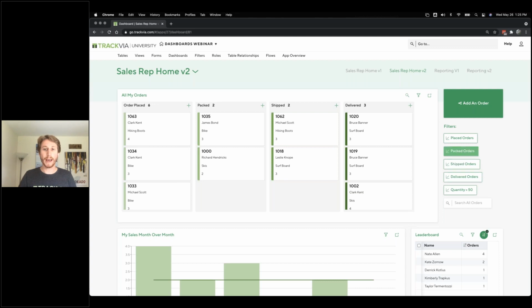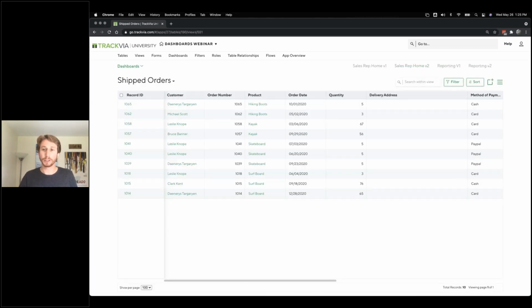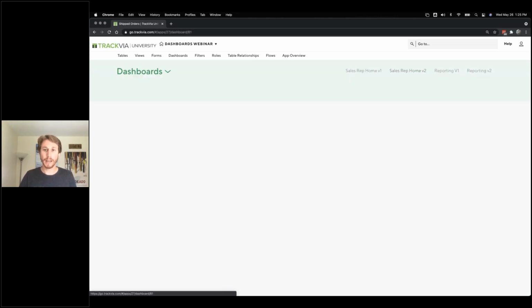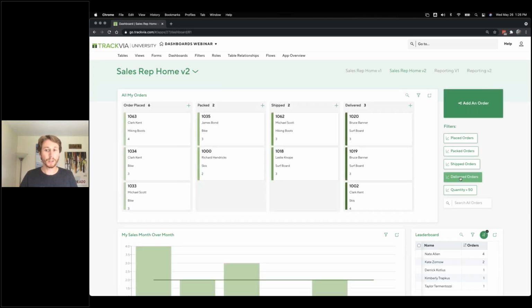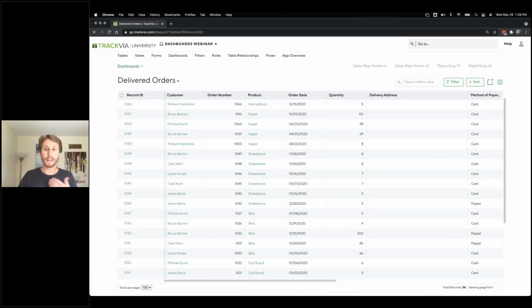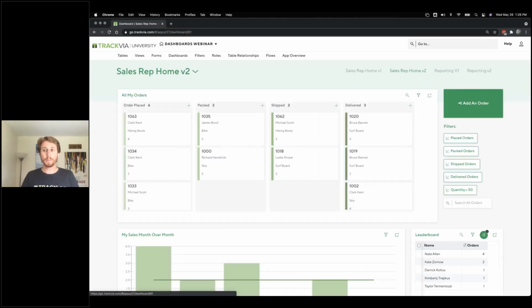And these almost act as pseudo quick filters. So perhaps we're looking at this view and I want to see all of the orders that are in shipped status. I can click on this button and then I'll see all the shipped orders. If I go back to the dashboard and I want to see all the delivered ones, I can click on that and see all the delivered ones. So you can see how that works. Rather than putting those views in their face, we just put them at arm's reach instead. Still really easy to get to, but it's not the first thing. It's not the most valuable thing for them.